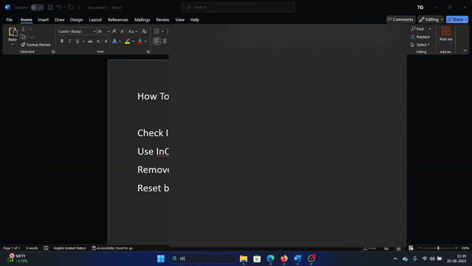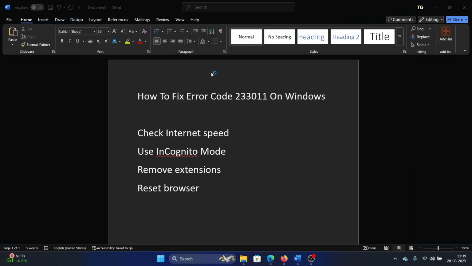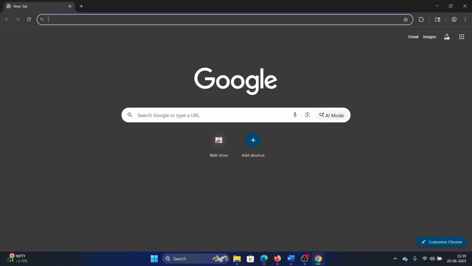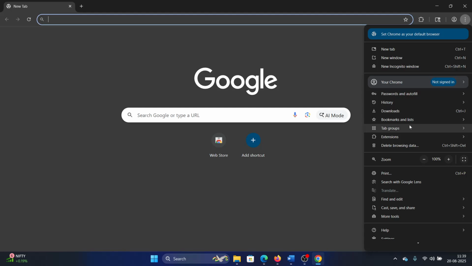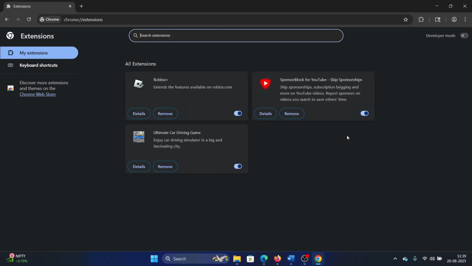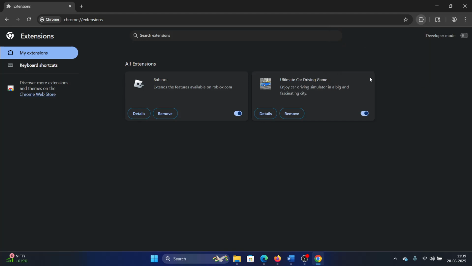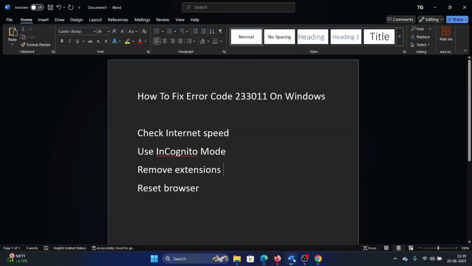Now I'll open Chrome for you. Okay, because it's the most popular browser. Click on these three dots here, select extensions and then go to manage extensions and then try to disable an extension if you think it's problematic. If this helps, then remove this extension. Now there's no specific extension that can be the problematic one, so you'll have to use the hit and trial method. And lastly, you can reset the browser.